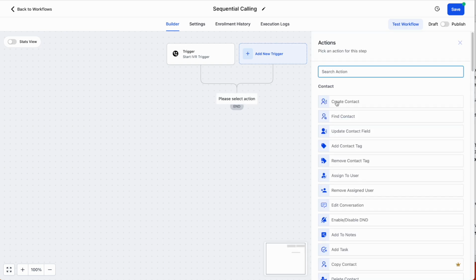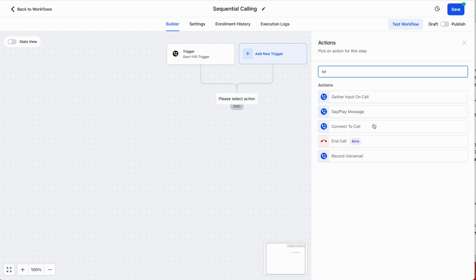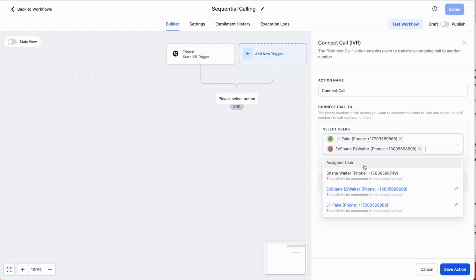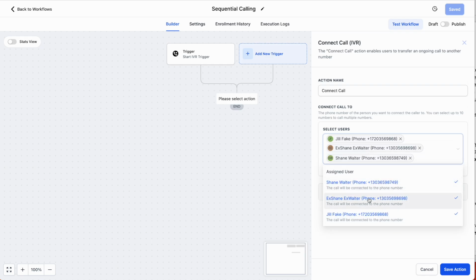So one of the most popular is connect to call. So I'm just going to pick Jill Fake. If I wanted to, I could have it ring all 3 people at the same time. The way that works is when a phone call comes in, all 3 of these people are going to receive the call, so all their phones will ring at the exact same time. Whoever answers the phone call first will get the call, and then the other 2 people, their phone will just stop ringing. So that's how that works when you select multiple.